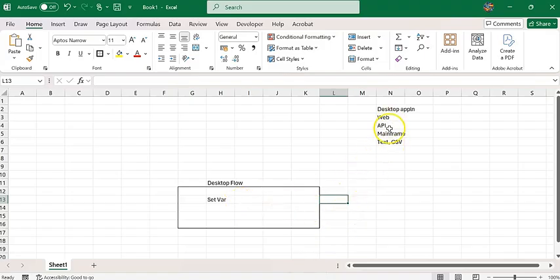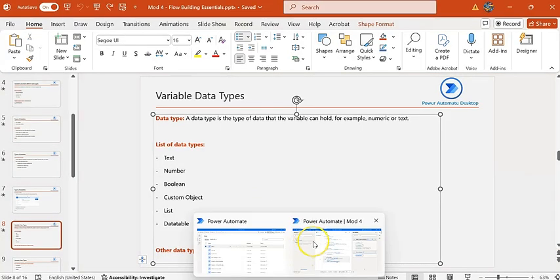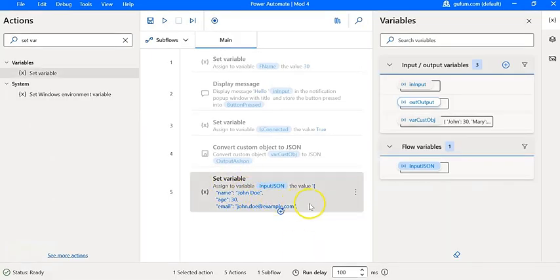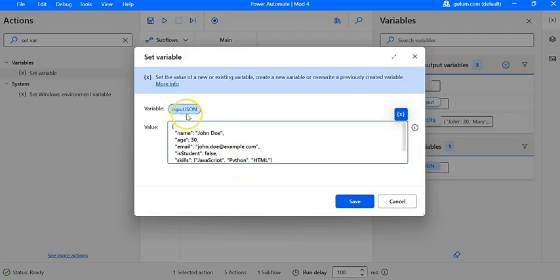Let's say you called an API and that API returned a value, and that value you stored using a set variable in your desktop flow. That is the one I have used over here. So far, are you with me? Okay. So this is the input JSON coming from any external application.